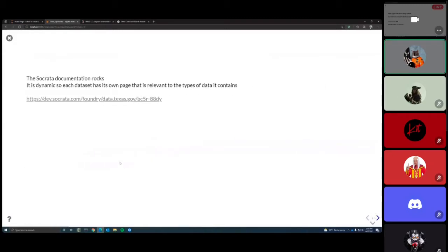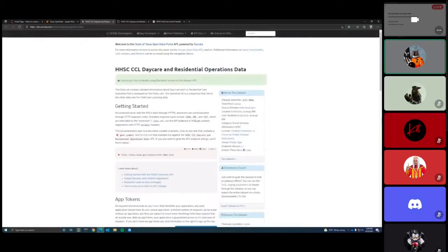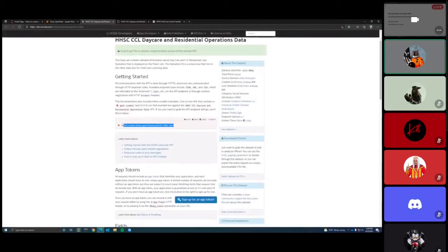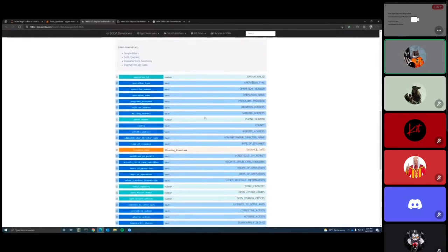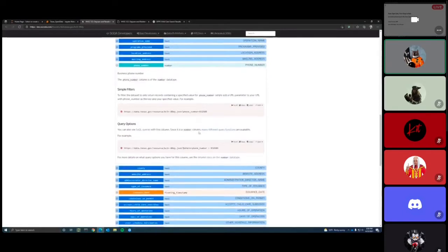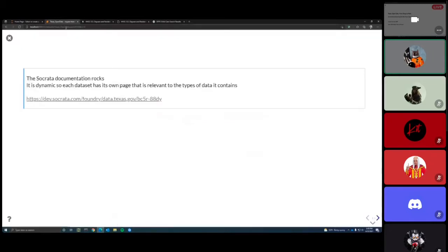The Socrata documentation is actually really good. It's dynamic, so when you're looking at examples, it gives you the actual data set that you're working with. Here's our number of rows. It tells you about the fields and what type the fields are, and then some examples of how to use it using their API. Super neat as far as API documentation goes, which sometimes can be pretty scant. It's called the SODA API.